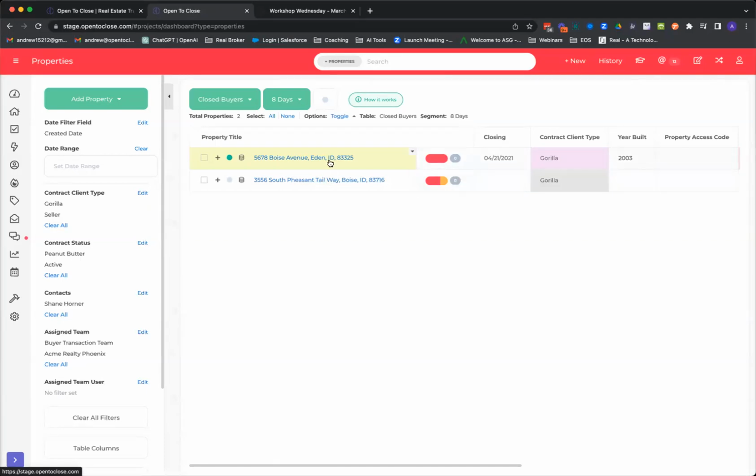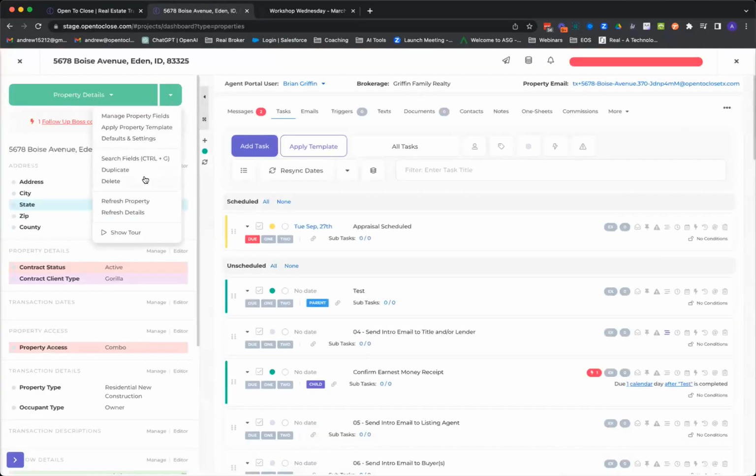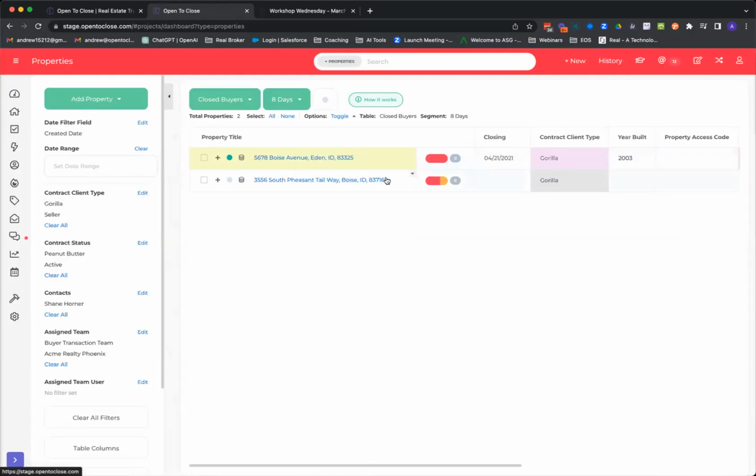The one thing you could do, if you don't want to fill out intake forms, is come in here and just copy this transaction. If you go into a transaction under this little green thing here, you can say duplicate, and then you can create a new transaction and just fill out the fields right in the transaction if you're not having your agents fill it out.